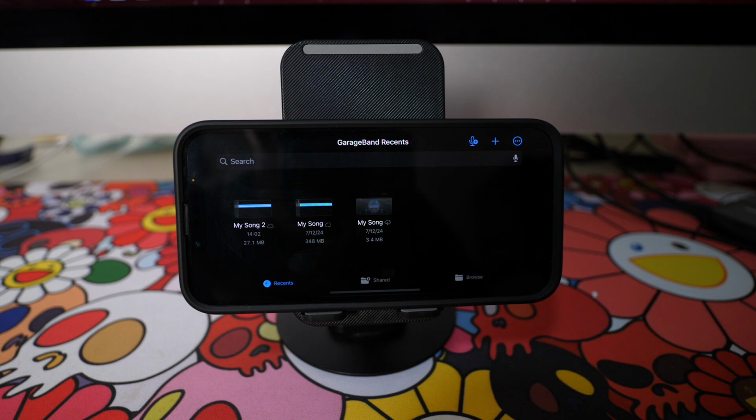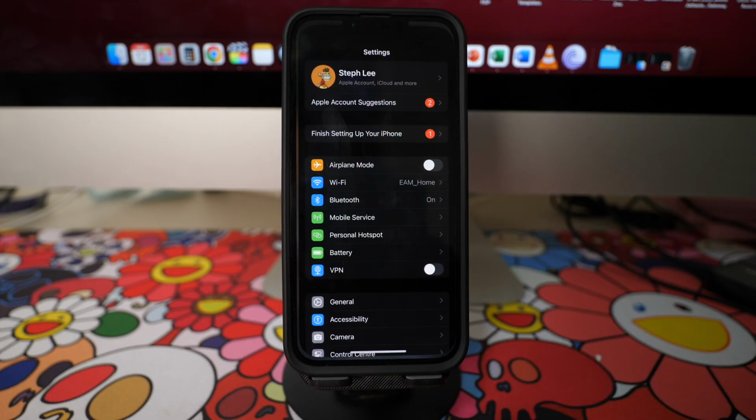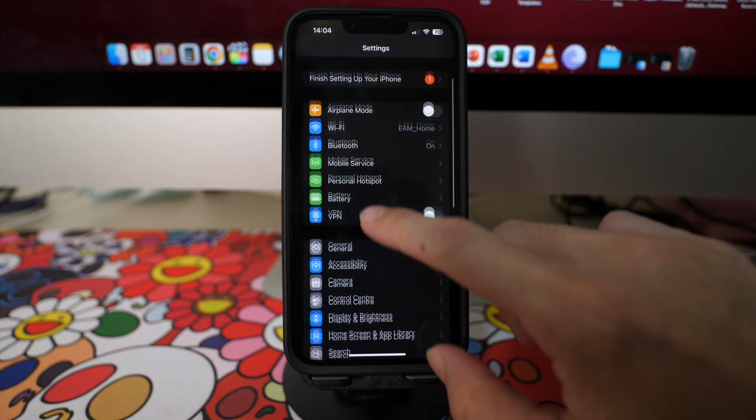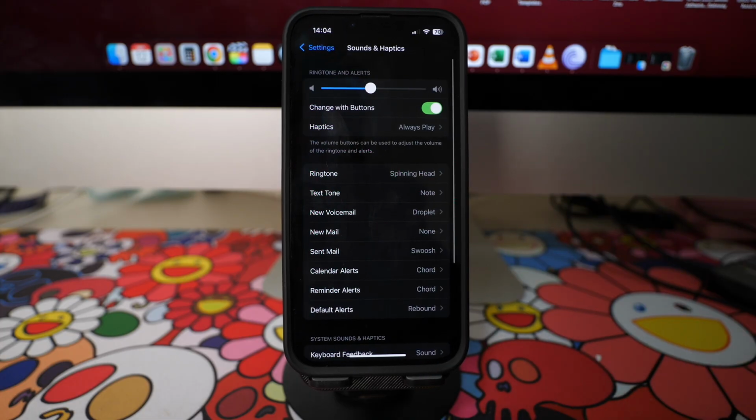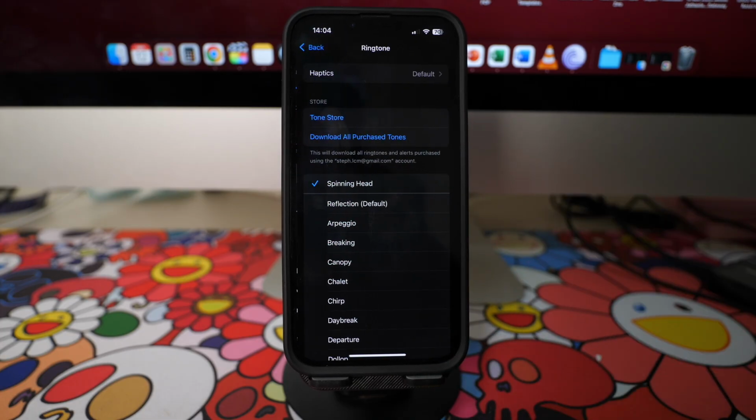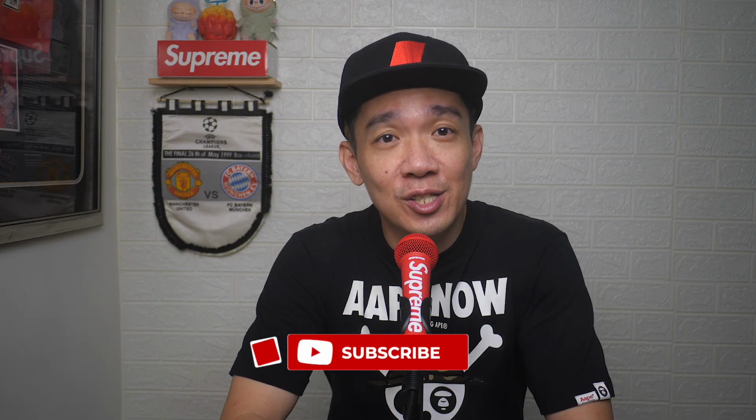So now you can go back to your iPhone to change to this new ringtone by going to Settings, scroll down to Sounds and Haptics, select Ringtone, and select your new ringtone. Done!